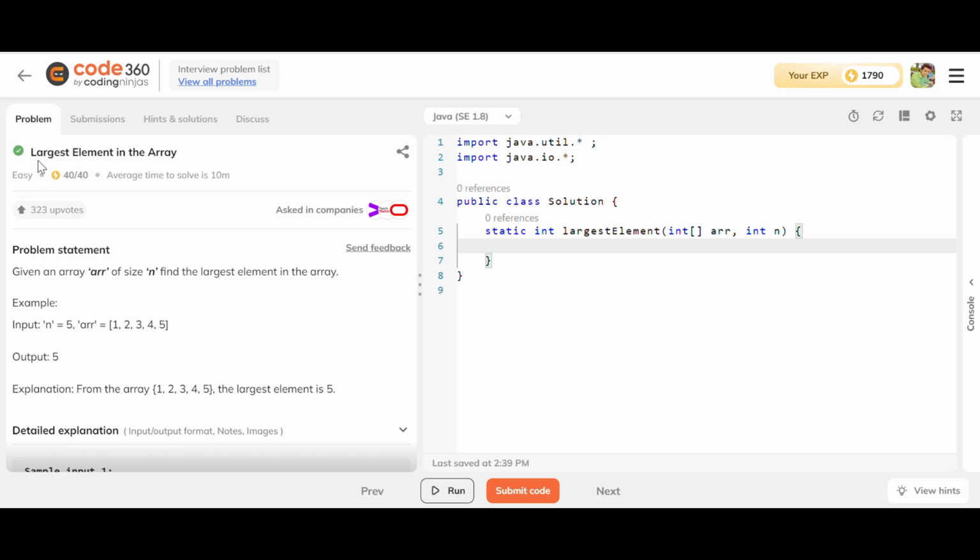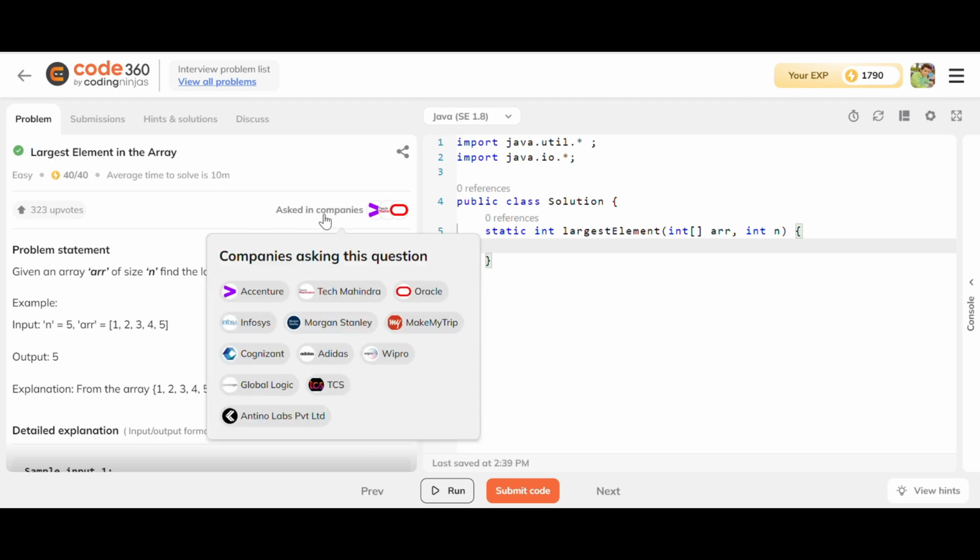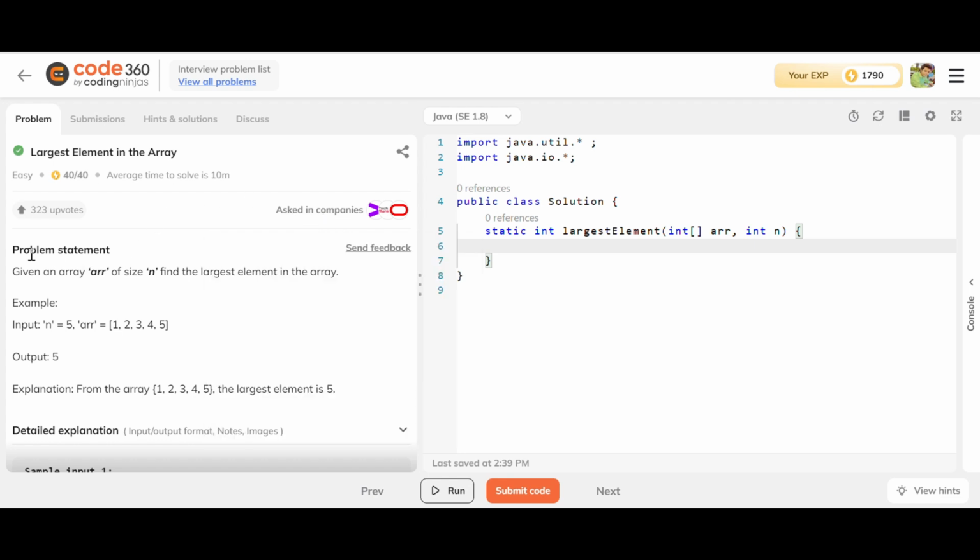So here we are given a problem: largest element in the array. This question is asked in companies like Accenture, Infosys, Cognite, Oracle, Wipro, and other companies as well. The problem states that you are given an array of size n, and you need to return the largest element in the array.